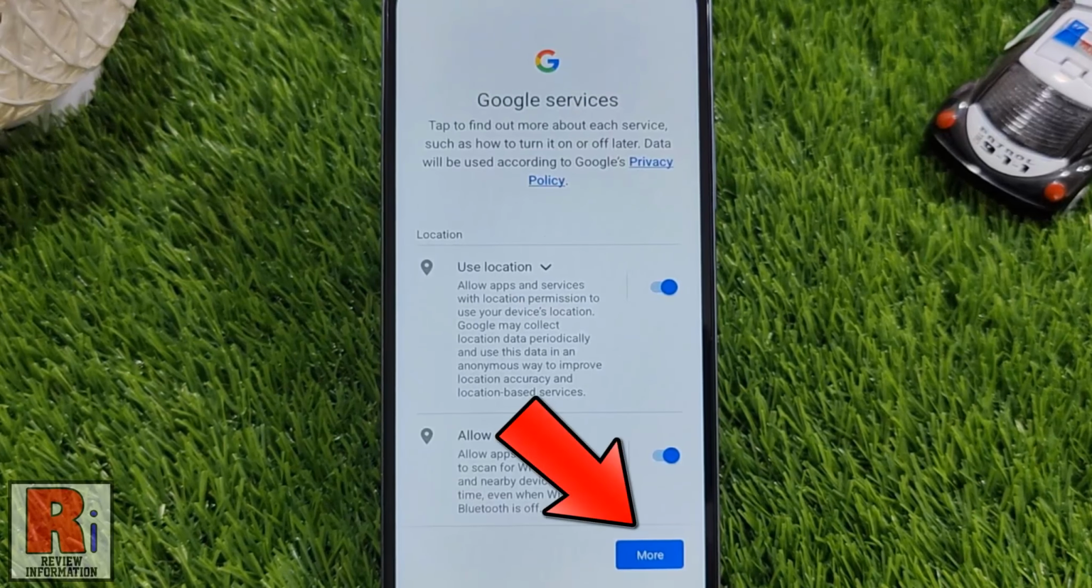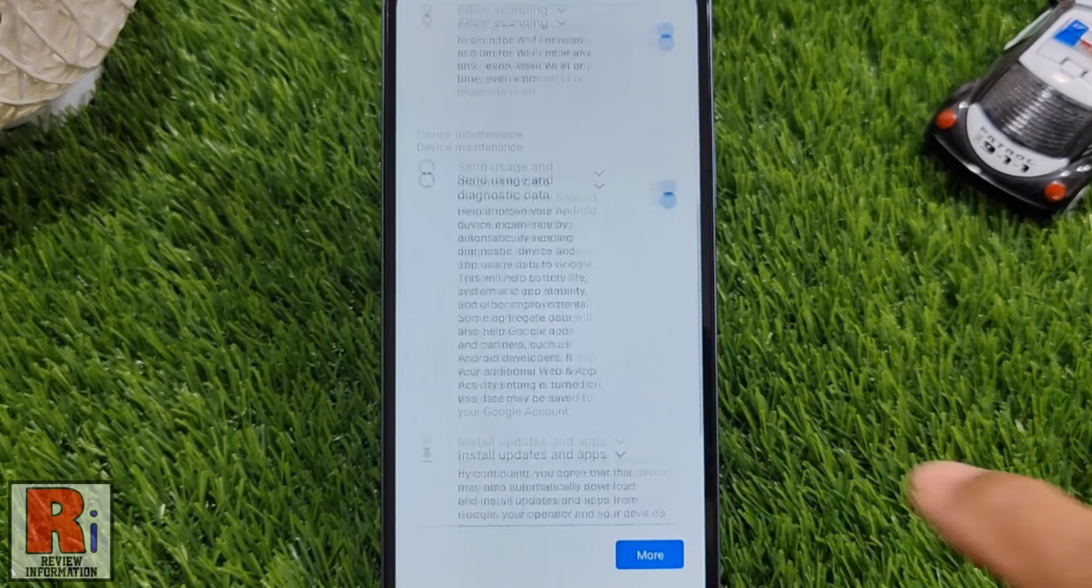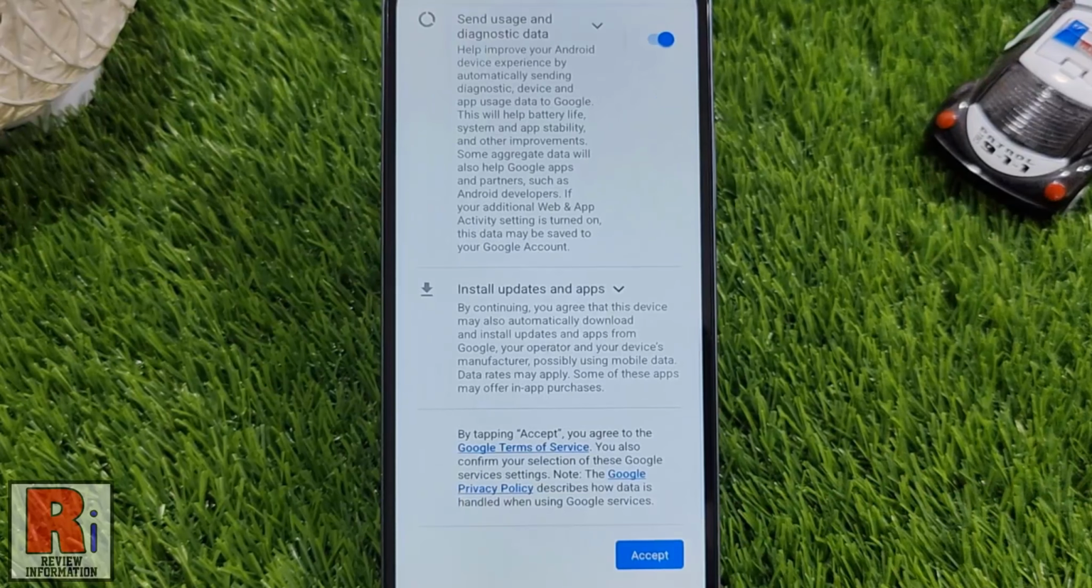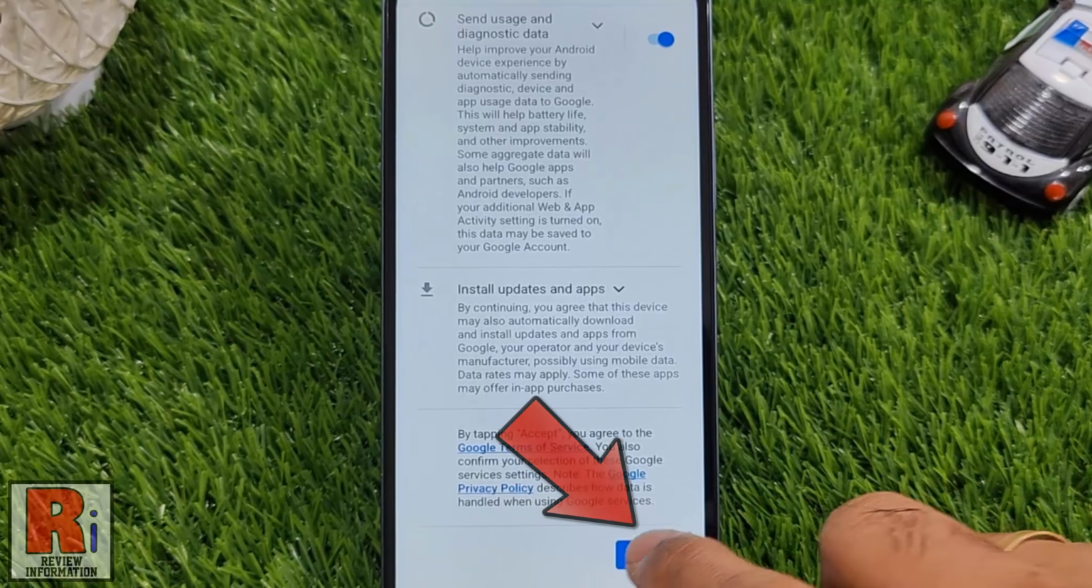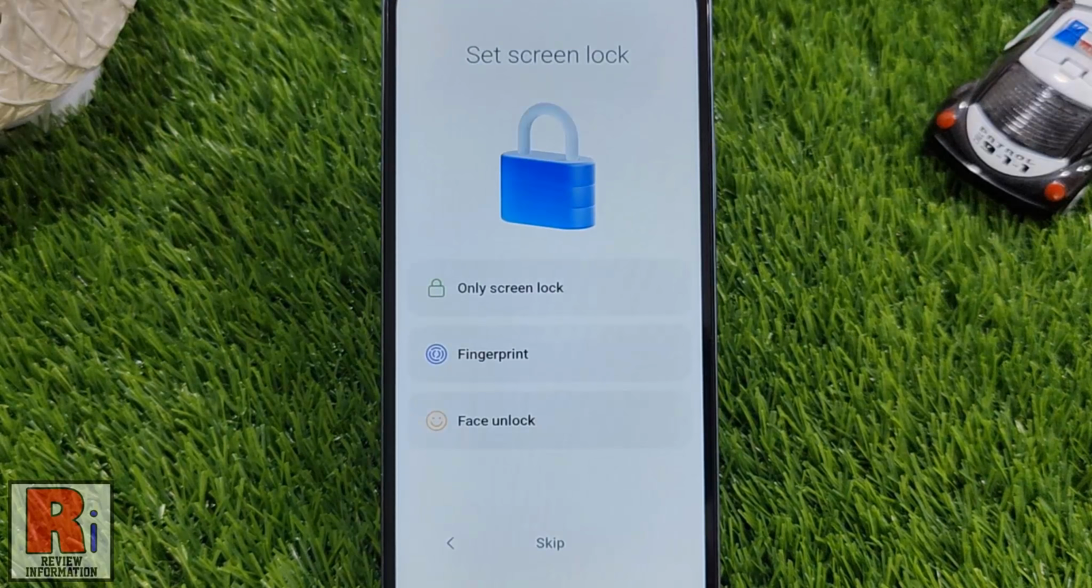Tap on More to view all Google services, and then tap Accept. Choose your preferred security method such as screen lock, fingerprint, or face unlock. If you choose to do this later, tap on Skip.